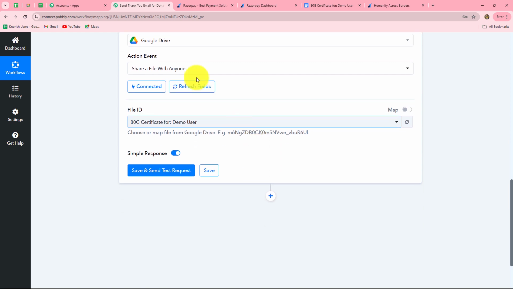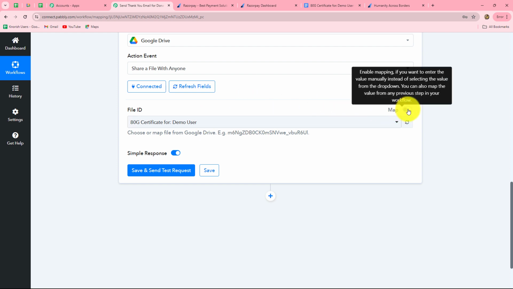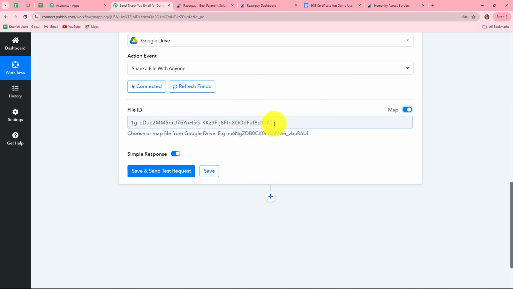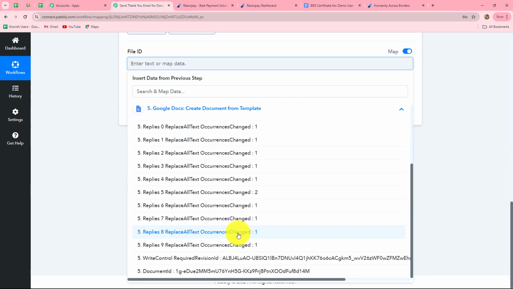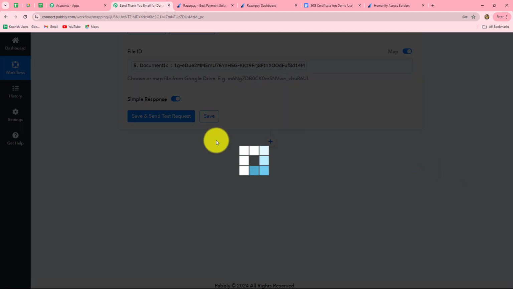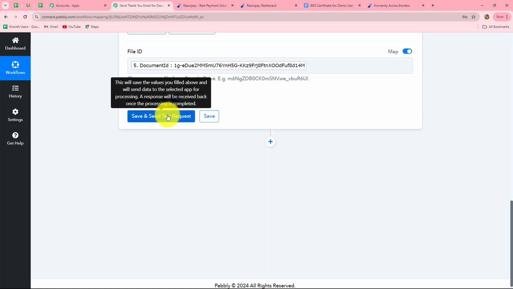So let's move further. It is asking us to select the file ID. We have to make sure that we enter the file ID in such a way that it could change with each and every response. That means we have to keep the file ID dynamic. For that, we have to turn this mapping button on and map the data by using our previous response. So I will simply remove the existing data from here, and now I'm going to map the document ID which we have received from Google Docs. Okay, done. Let's click on the save and send test request button.